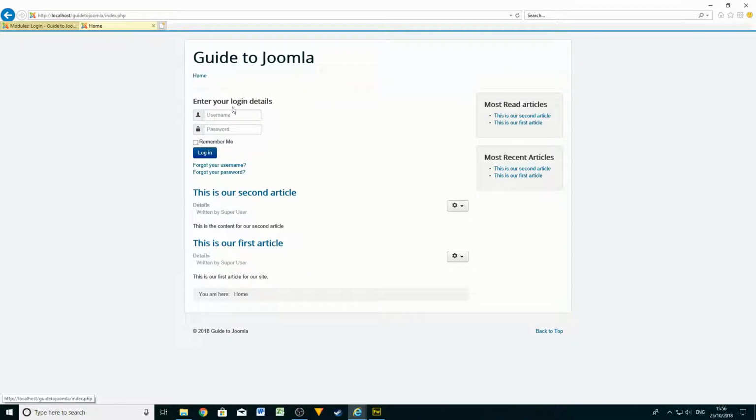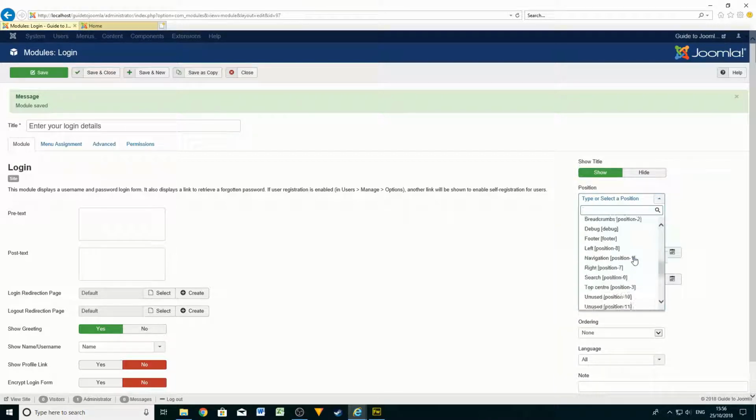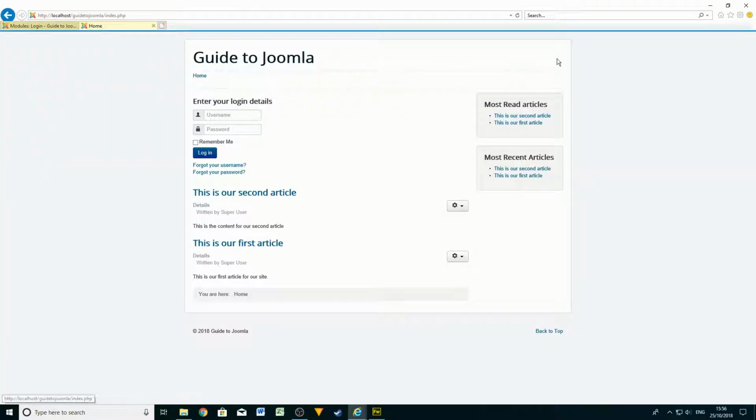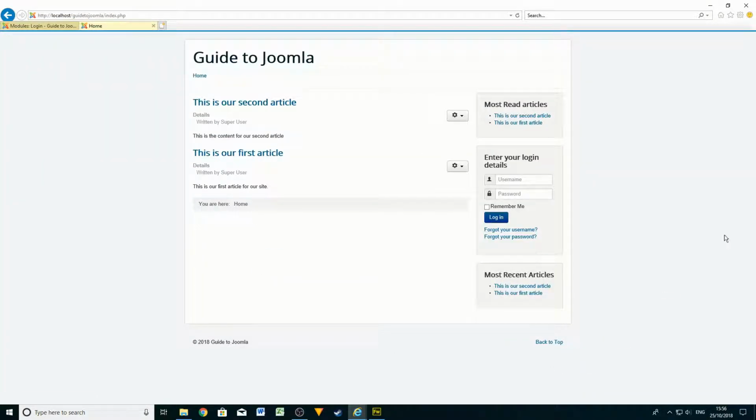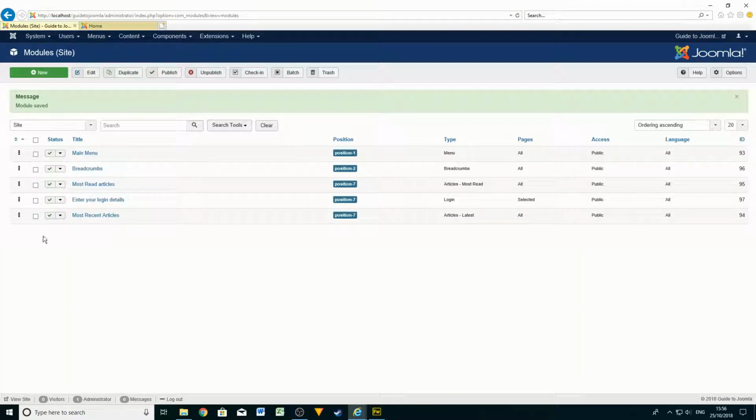So obviously, I would recommend the best place for that is possibly here. So go back to here and choose right, press save, back to the home screen, press refresh. Now as you can see, it's put it in the middle of most read articles, most recent articles. Enter your login details. You may want to leave it like that, or you may want this to show at the top. Again, to do that, you just press save and close.